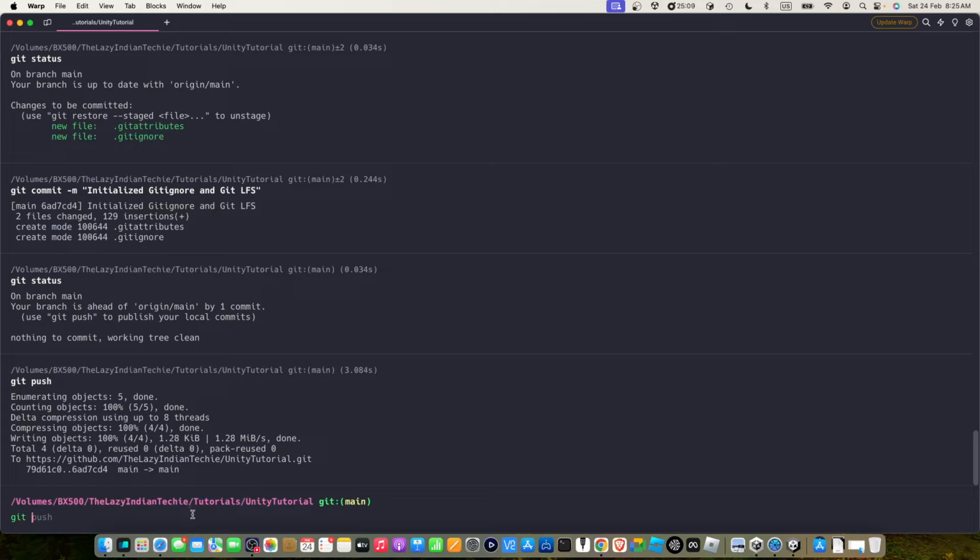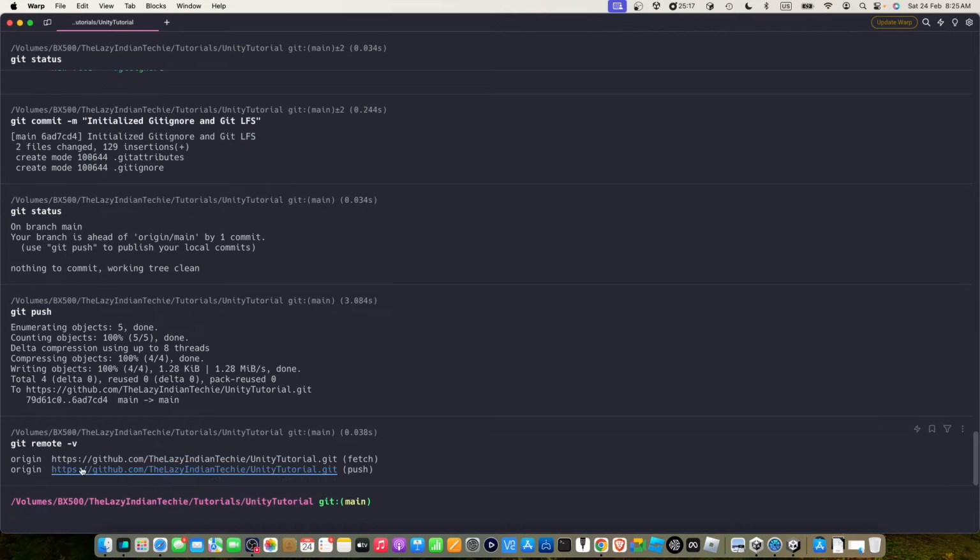And if you say git remote v, you will see what the origin is, and it'll quickly tell you what the particular origin is that's available. Cool. Now that we've done this, there are 2 ways that we can actually get this Unity project tracked.